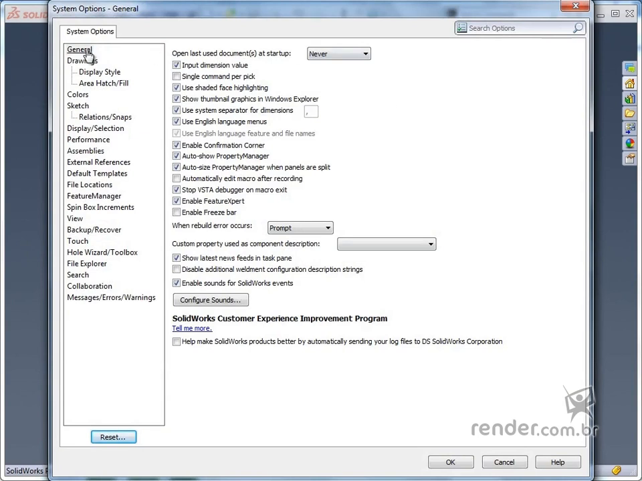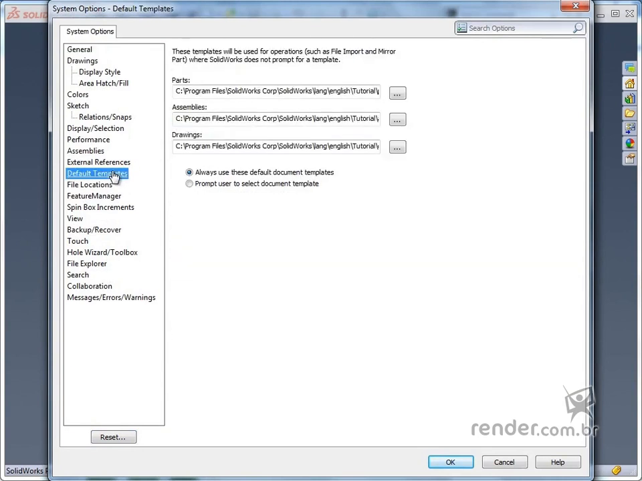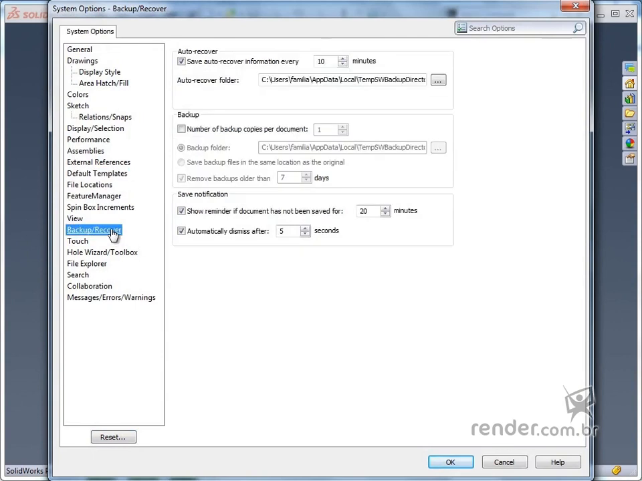For example, in the General tab, we can modify the language used for menus and features. In the Default Templates tab, we can define the location from which the templates will be accessed. In the Backup, Recover tab, we can set backup options by choosing a location to save the automatic copies, as well as the interval at which these copies will be saved.